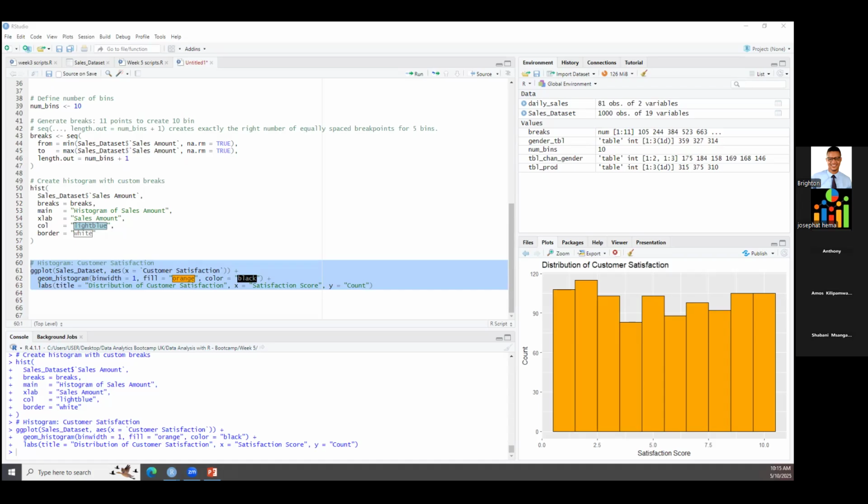So, Brighton, from what I've seen, it's better not to specify the number of bins and let it prepare them for you, so that you can avoid some errors like what I had before, isn't it? It is the case, but mind you, if you're using ggplot, there's no option to specify the number of bins in ggplot.